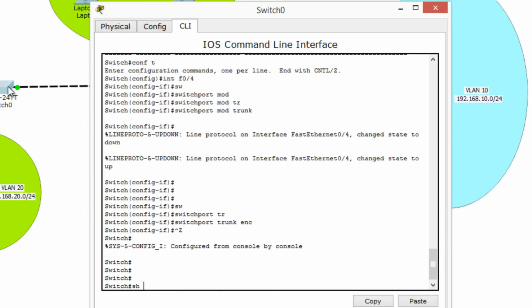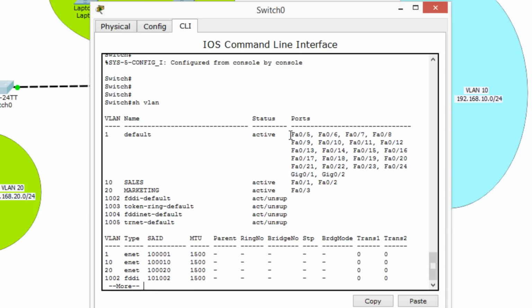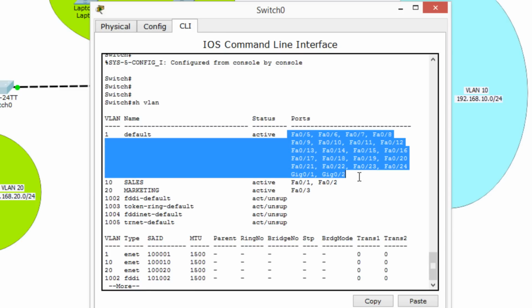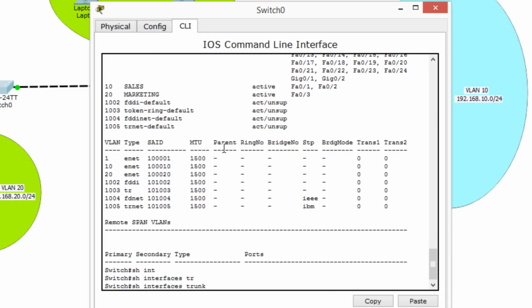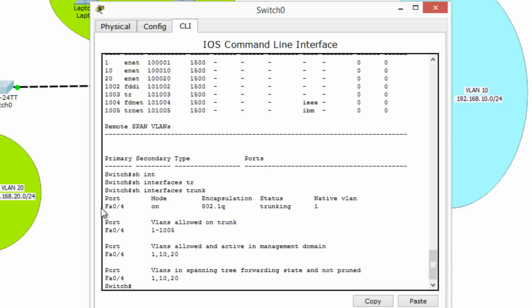Now, if I go to show VLAN, I will see that FA0/4 is gone missing now. Why? Because this is a VLAN table and it will only show access ports which are configured with a certain VLAN. How do I see the trunk of the switch? I say show interface trunk, right? When I do that, I see that FA0/4 is trunk and it is on. It has an encapsulation of 802.1q, status is trunking, and the native VLAN for this trunk is 1.